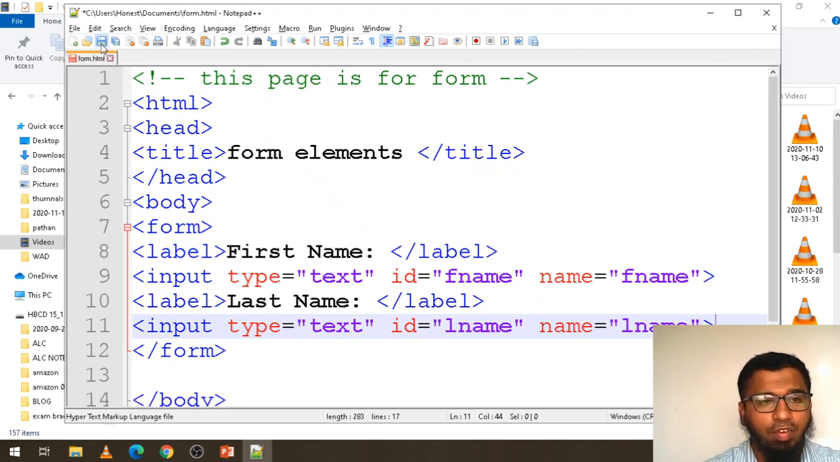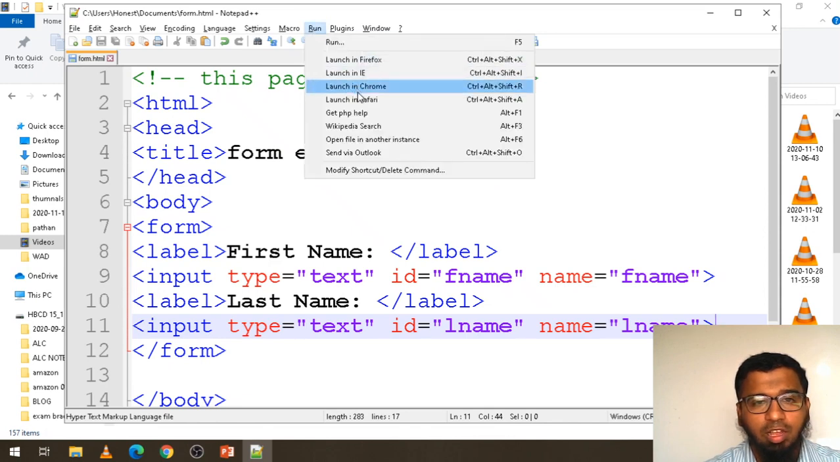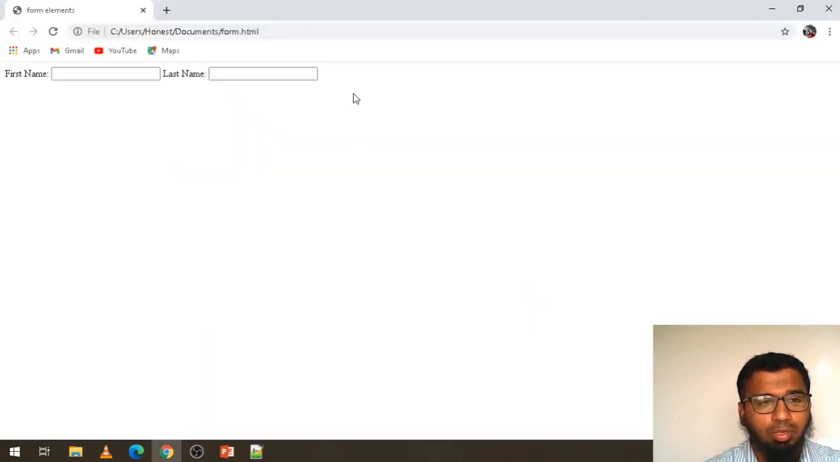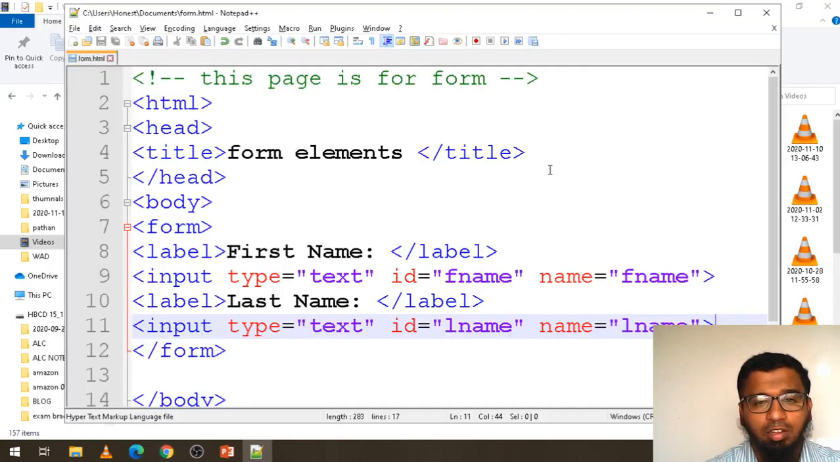Let's save the file and click on Run and see the output. See, first name, last name. The form will not be like this. The form will be row-wise. All the form will not display in a single line. Okay, so how can I get this in the next line?